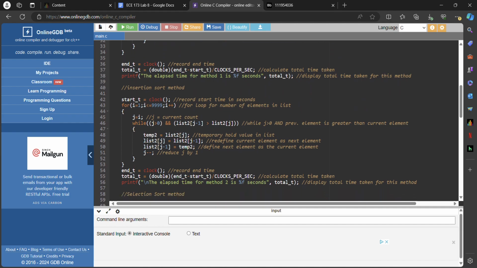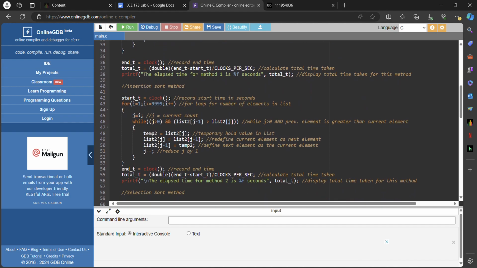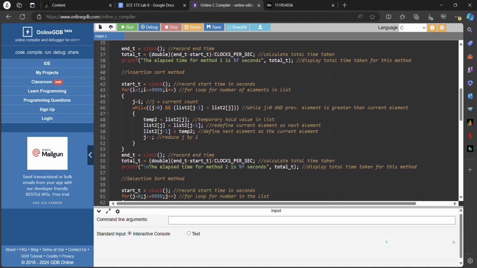So for this, we are going through every element of the list, and then we're setting j equal to I, and j would be the current count basically.